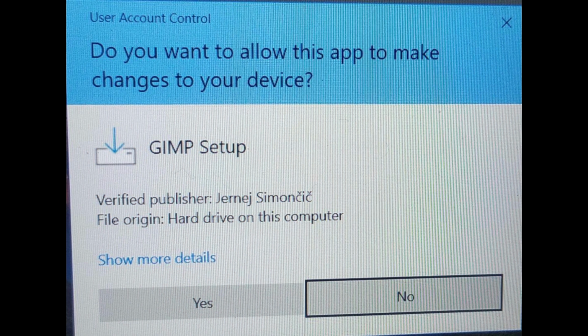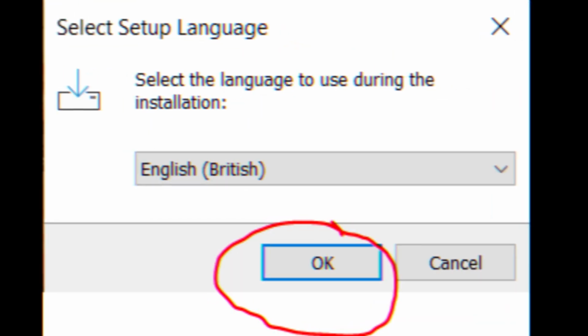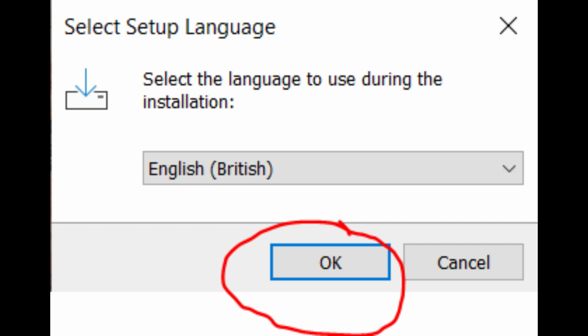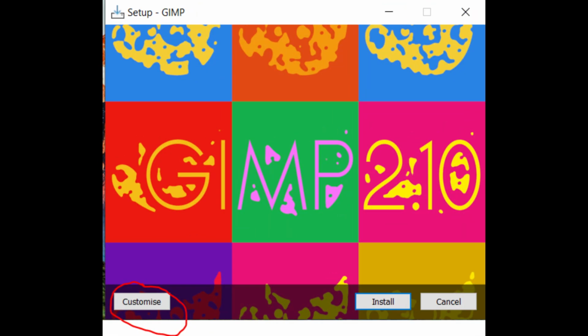Click the download button, then select download directly. Once the setup file downloads, run it. Choose whether to install it for yourself or other users. Then select your preferred language, then click OK.